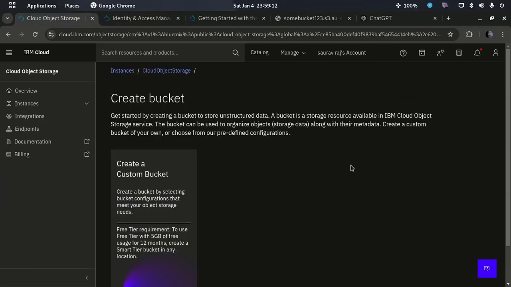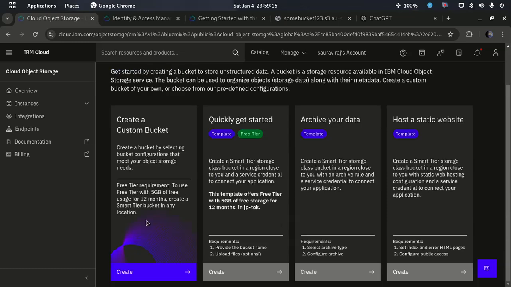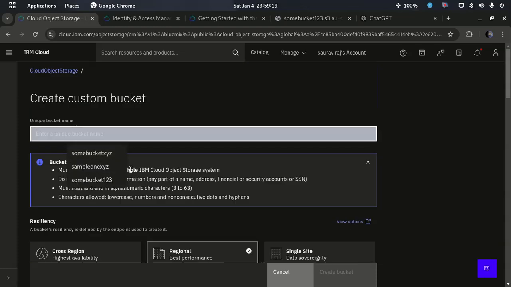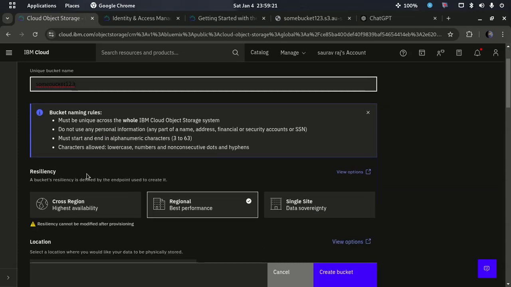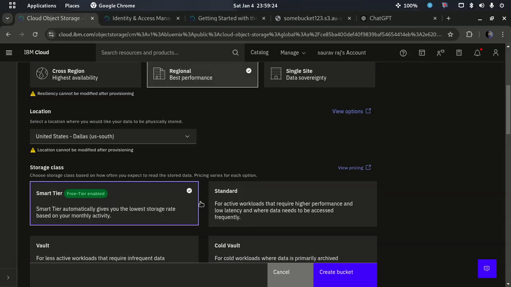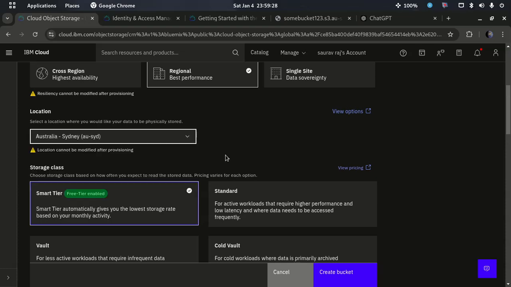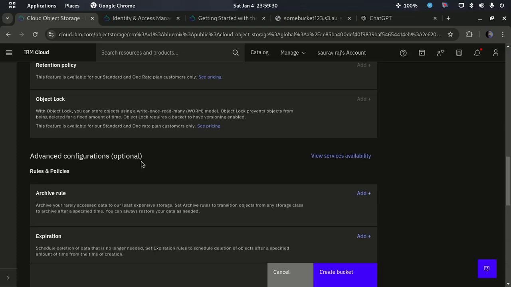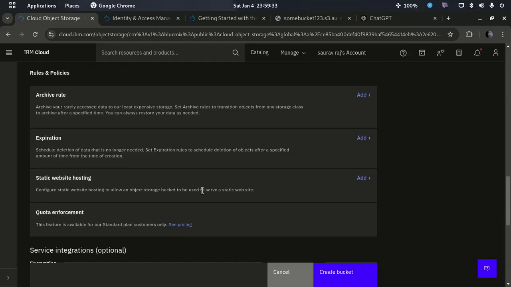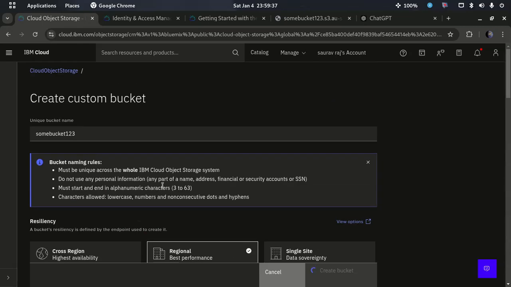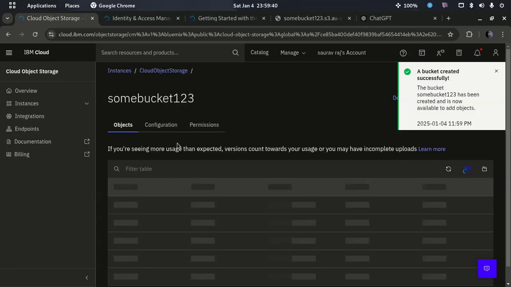First, you need to create the bucket. The bucket would be created by just giving the name of the bucket, something like some bucket 123, whatever, and then the region, whatever you want to select. Tier, smart tier, versioning disabled, and everything would remain the same. After that, the bucket would be created. As you can see, some bucket 123 has been created.